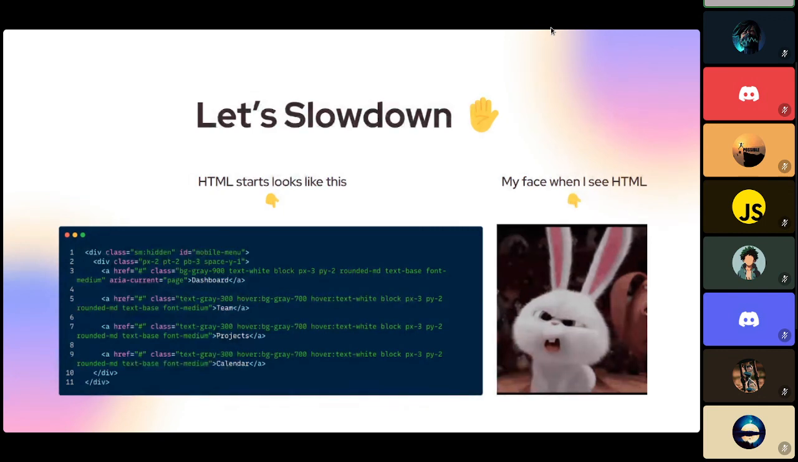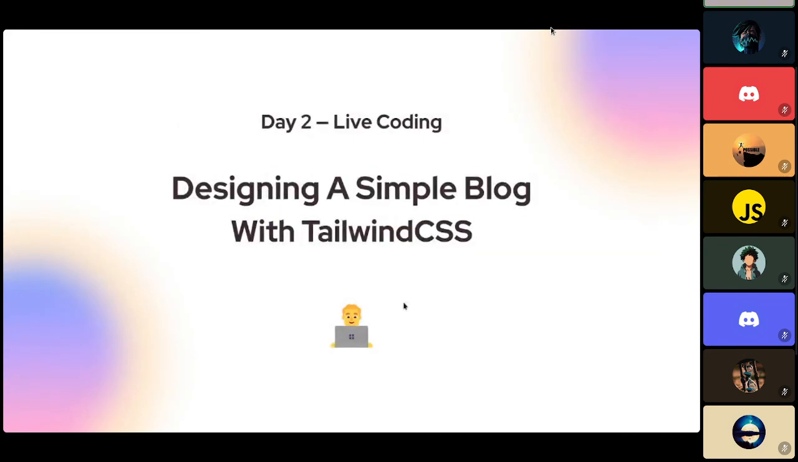So that's the thing. There is a downside with Tailwind CSS, and that is your HTML is too verbose. And when I see HTML like this, that's my expression basically. The bunny is completely 100% accurate, because sometimes it gets hard to understand what exactly is going on and to modify something that you coded 6 months ago. Now, let's talk about what we will be doing in tomorrow's session. We will be coding a simple blog layout using Tailwind CSS, because we've covered all the theory today, and that's pretty much it.